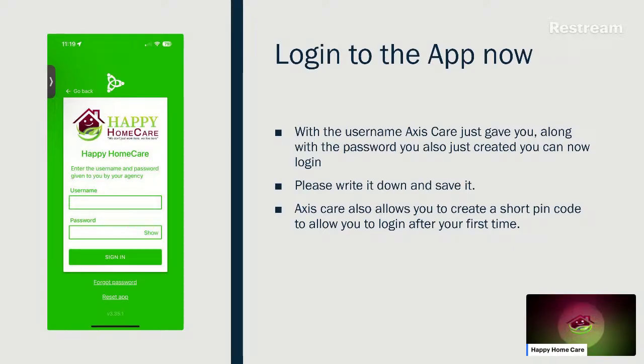If you forgot your username or it does not auto-generate on the screen, please hit the Go Back button that you can see next to the Happy Home Care logo towards the top of the screen. Again, please write down your username and password because sometimes Access Care can log you out of the app, and it is important to make sure you have your username and your password.